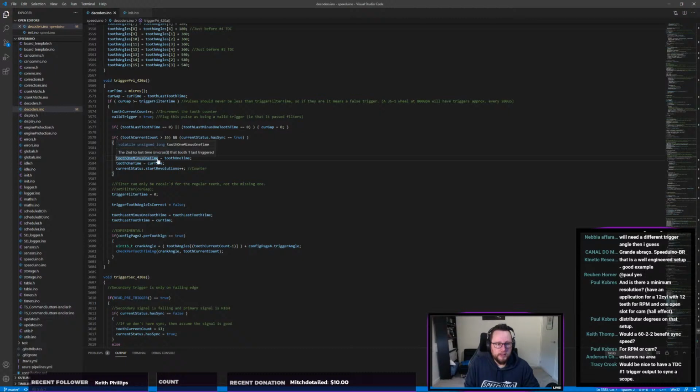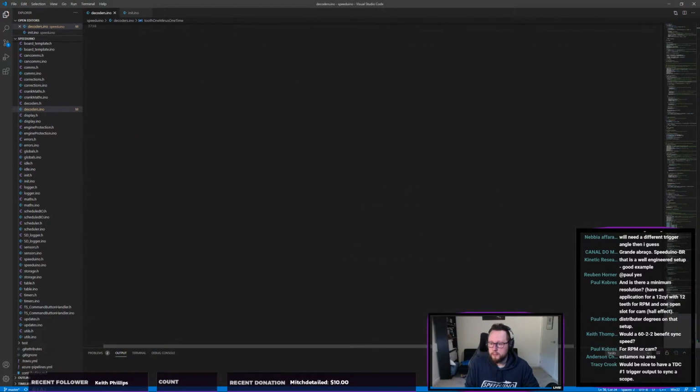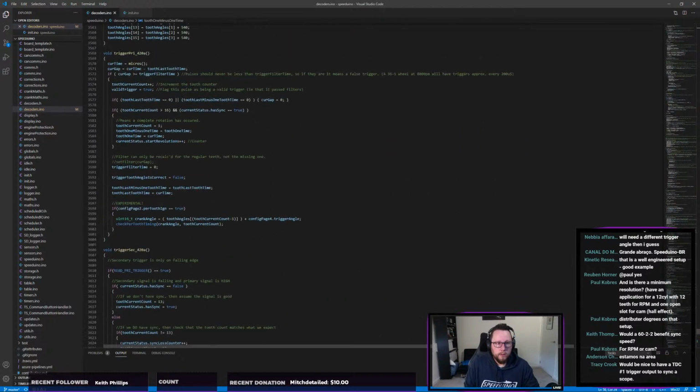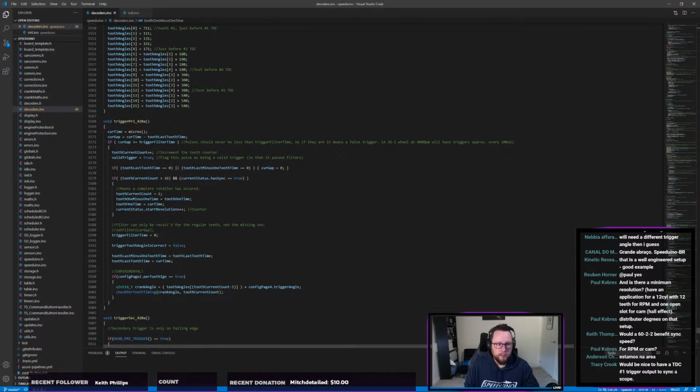We track the time that tooth number 1 was last seen. So we say tooth 1 time equals current time, which we set up here. And this is all in microseconds, by the way. And we also record the time that the last revolution took place, so tooth 1 minus 1. So we know when the current revolution started, and we know when the last revolution started as well. So we know how long it took to do a full revolution. And that's what we use to calculate our RPM. I'll show you that in a minute. And we also increment another counter called start revolutions, which is simply a counter of how many revolutions the engine has made since we got sync.